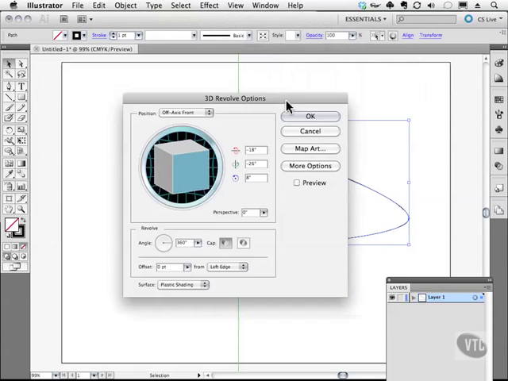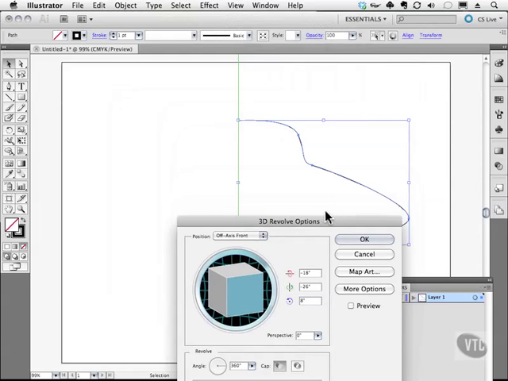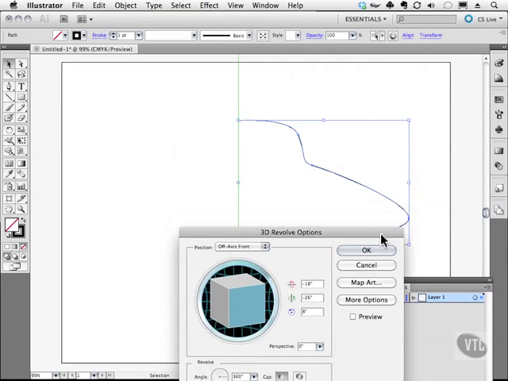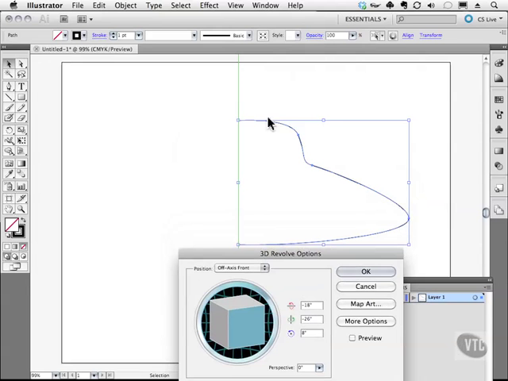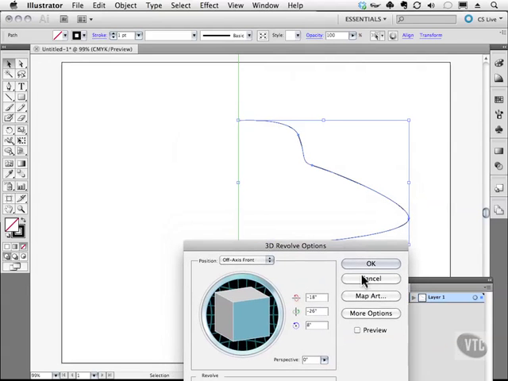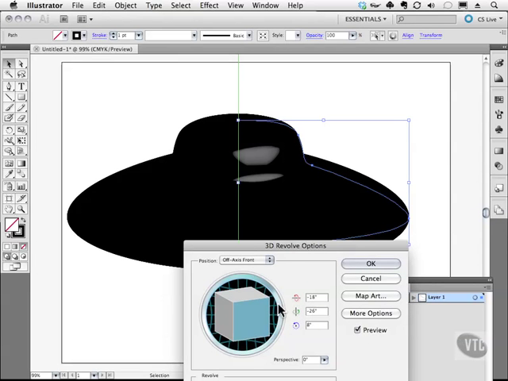I'll move this over down here somewhere. Now generally, the defaults work fine, especially if you draw your curve, which is known as a profile curve, in a way that you think is going to give you the result you want. Now we're going to click right here where it says Preview, and I'm going to cross my fingers and hope it works. And there it is.